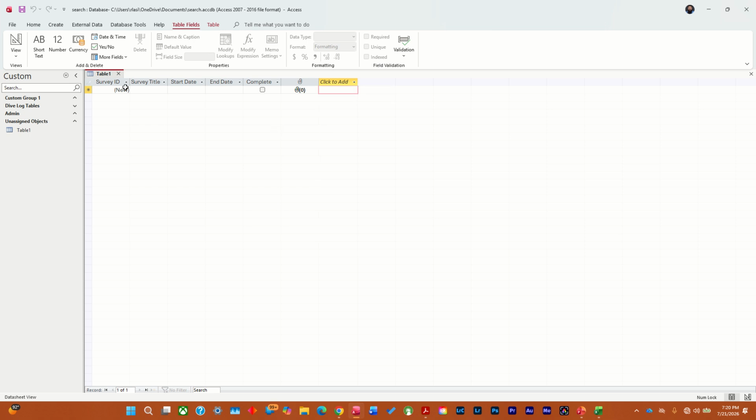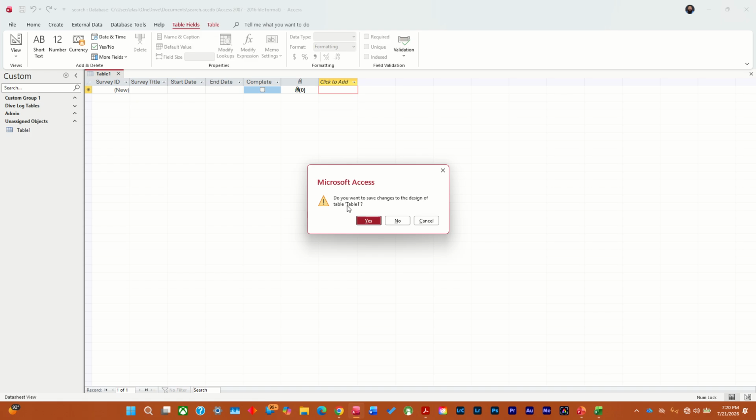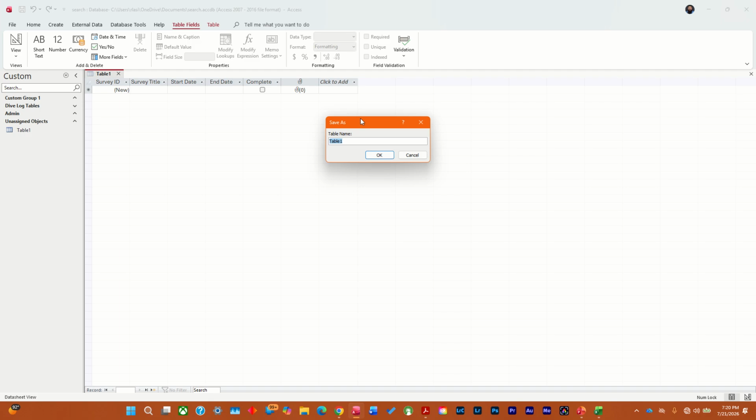Anyway, okay, it's starting to look like a table. So what we want to do is X this out, and it's going to ask if you want to save it. Yes. Then it's going to ask what you want your table's name to be, and you can put something like survey. What a lot of people like to do is identify the table as a table, form as a form, report as a report, query as a query. So I just like to add T. Survey T tells me that it's a survey table.